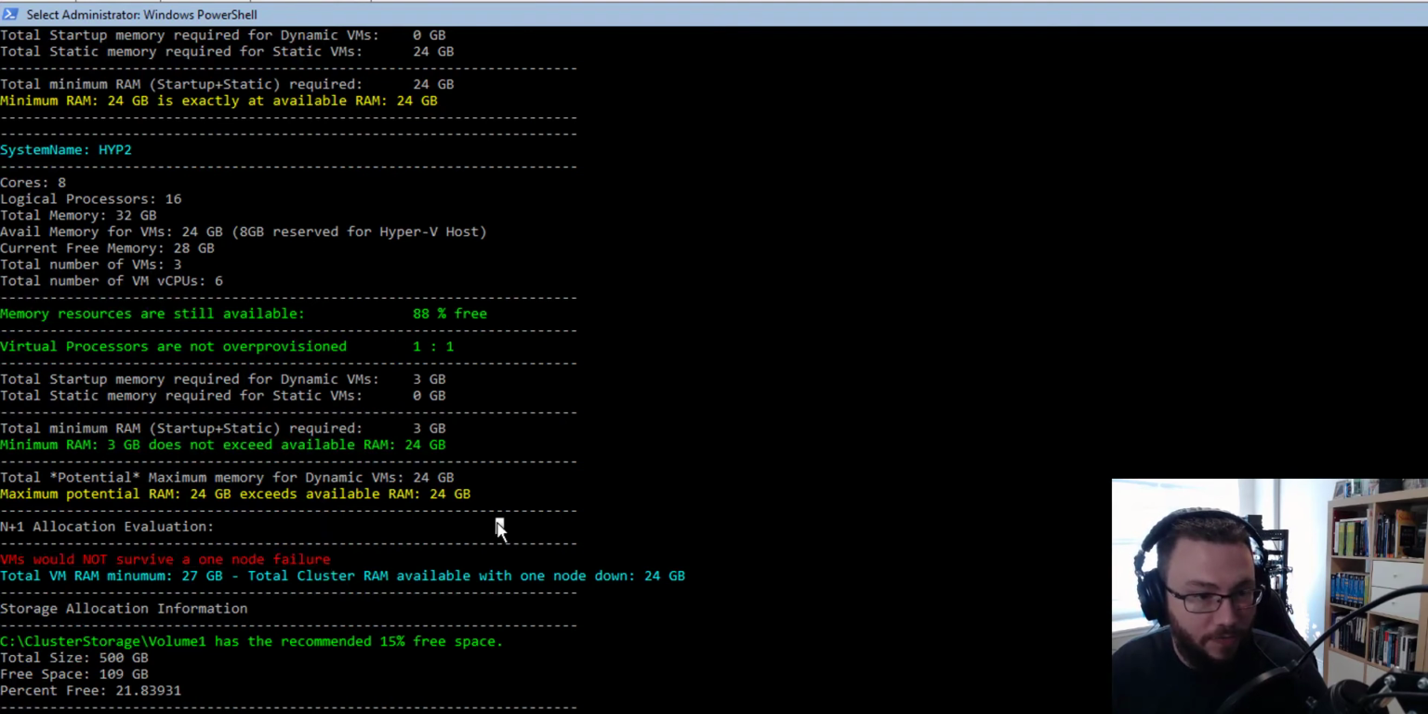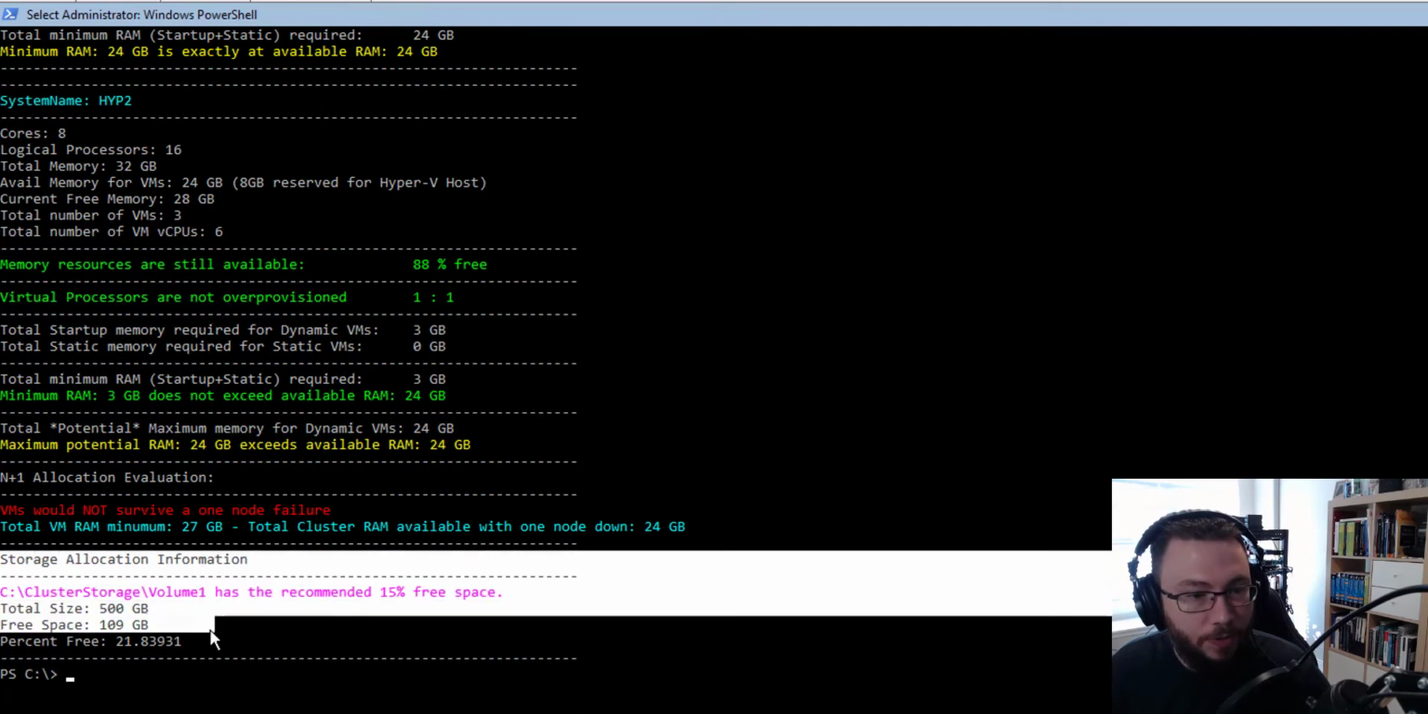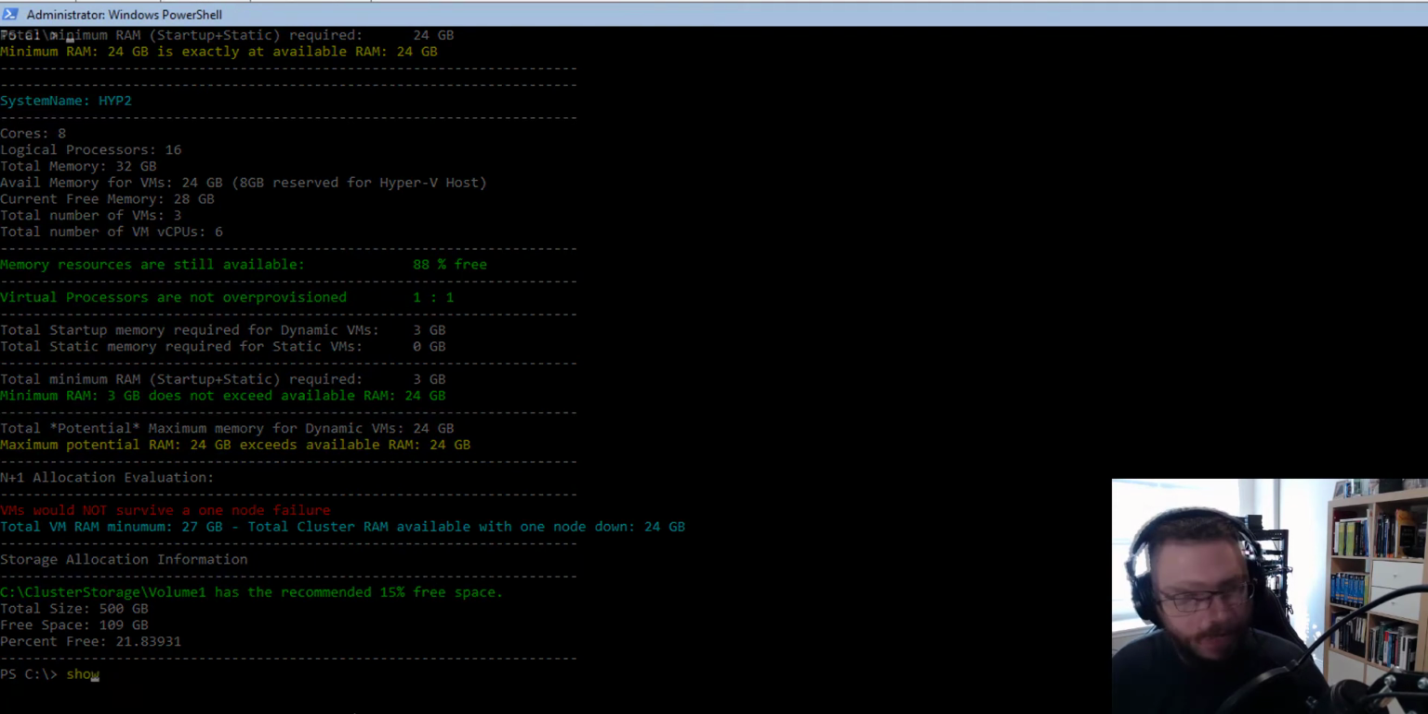So we see here that that is not the case in this particular test cluster. Our VMs would not survive a one node failure because our total VM RAM minimum is 27 gigs, but only 24 gigs are available for each chassis. So this is something that we would need to look into if we want to maintain true high availability for those VMs. And of course, we also loop through all those cluster storage volumes and make sure that we're following Microsoft best practices for recommended free space on those. So again, just really rapid insight into your environment and what's going on.